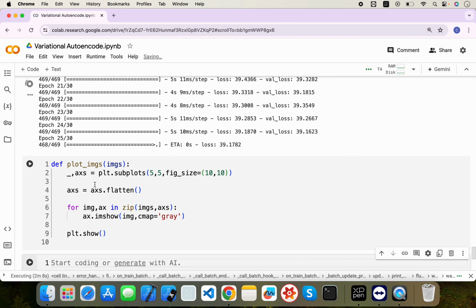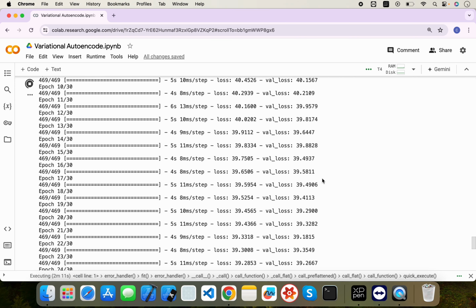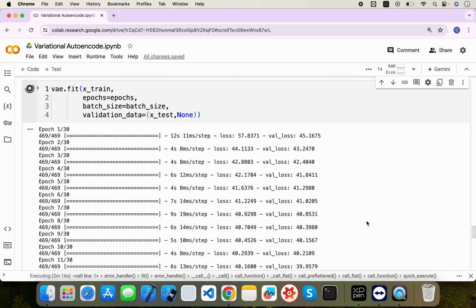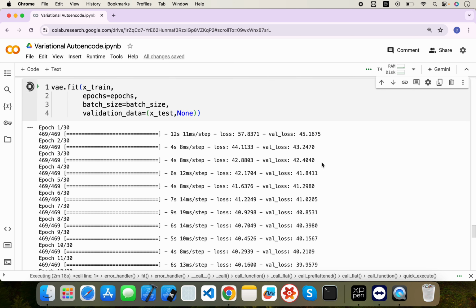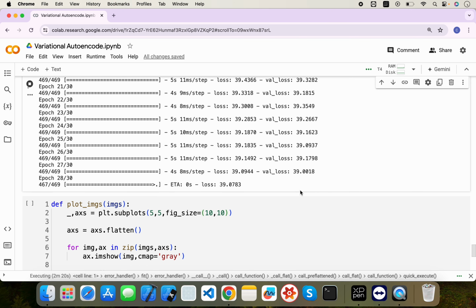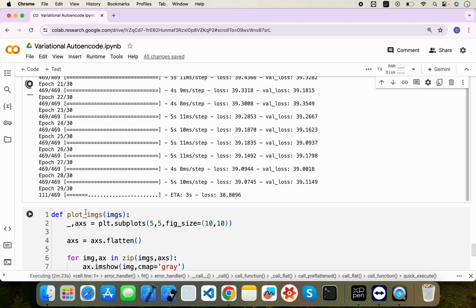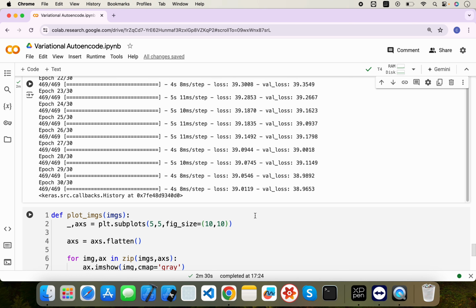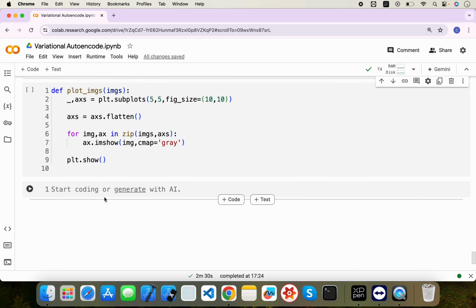Okay, so let's see. We can see loss is decreasing. We had started from 57 and now we are at 39 point something, and the validation loss is also decreasing, right? Let's wait for one more epoch, then we can test it out. Okay, so here we have reduced the loss very well, so you can run it for more epochs as well and tune our convolutional operator as well, right, for better output. So let's see the output here.